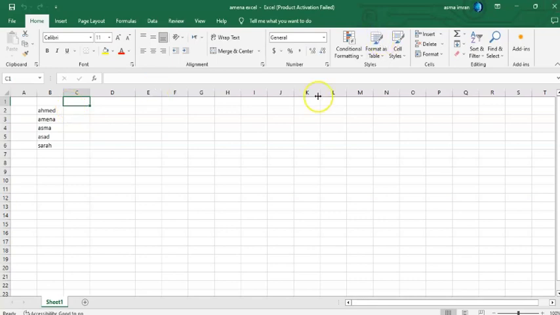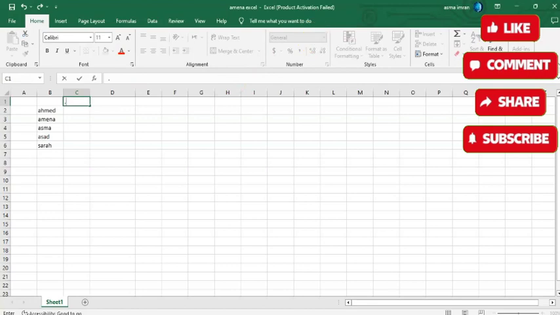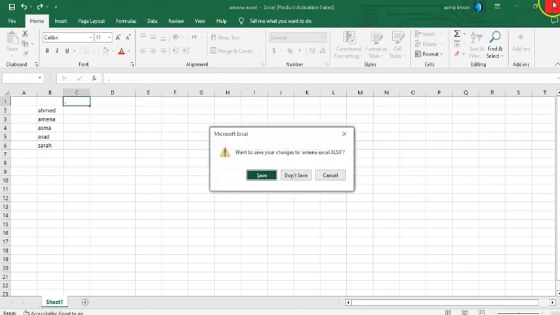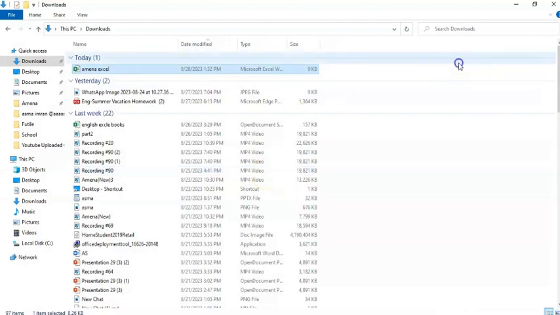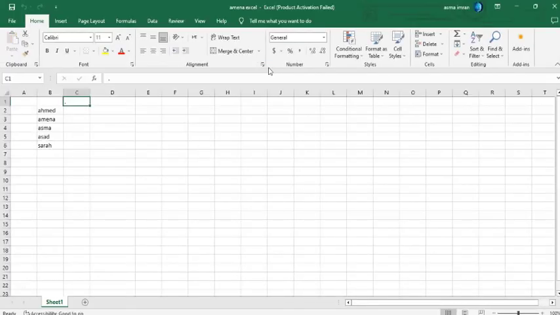And the third option is cross. If I click on cross, it will ask, do you want to save this file? I will say yes. Now it has saved. You can see. I will show you.